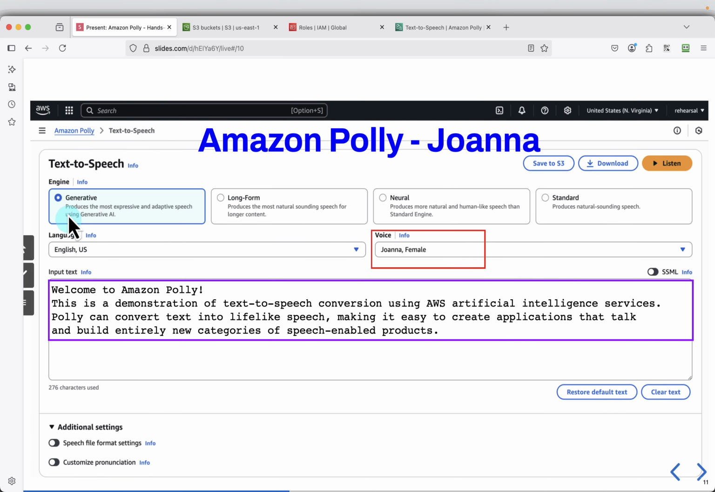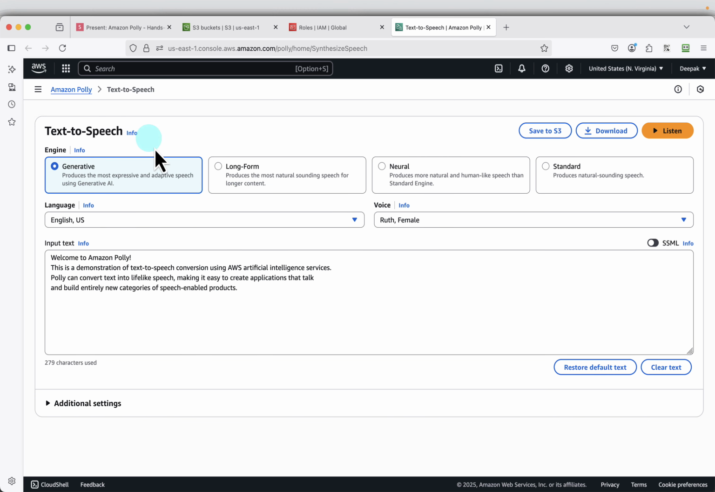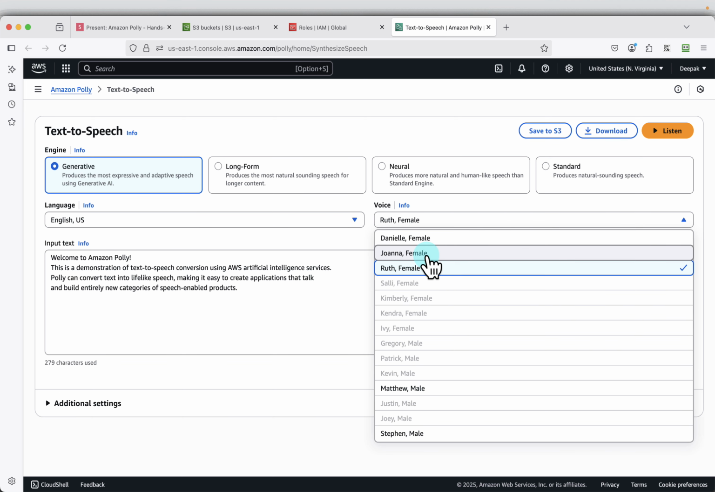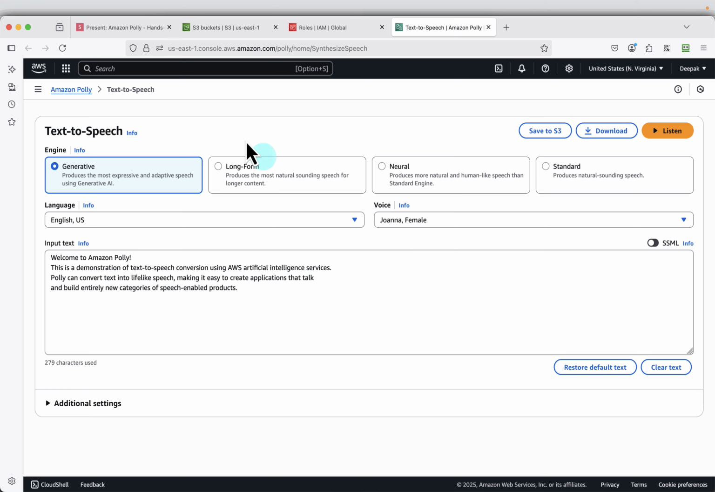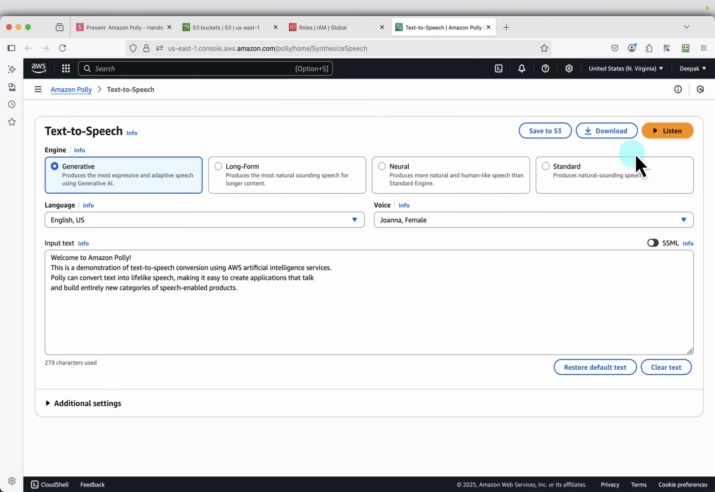So here there are 4 types of engine: generative, long form, neural and standard. So first we'll try out the generative. So I'll copy this sample text and here in the generative, I'll paste the text. So let's collapse this. And then you can choose default English US and you can choose whichever voice you want to. So I'll just try Joanna. And then here itself you can click on listen and listen to the audio.